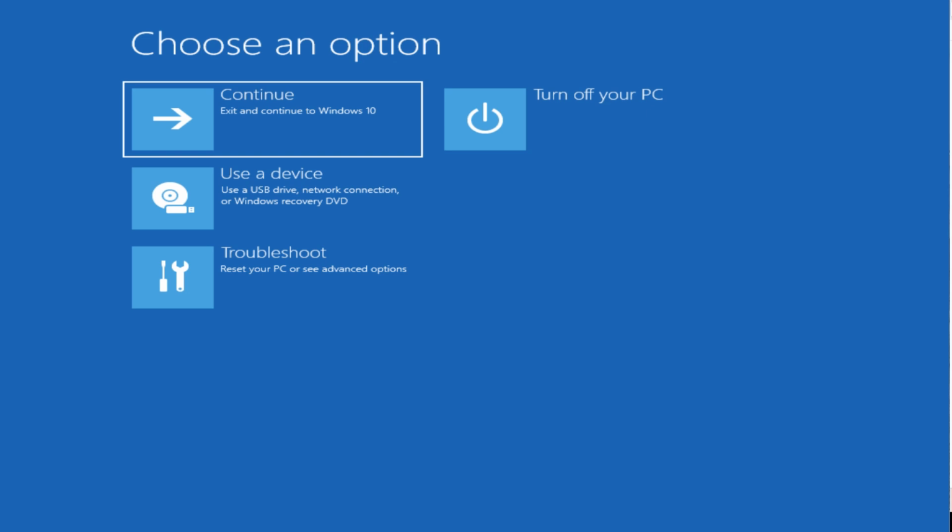Hello guys, in this video I'm going to show you how to fix the automatic repair issue in Windows 10 without a password. When you see the automatic repair screen, you can see there is another option called advanced options. You need to click on that. Then you will enter the Windows recovery environment like this. In this menu you need to select the troubleshoot option.